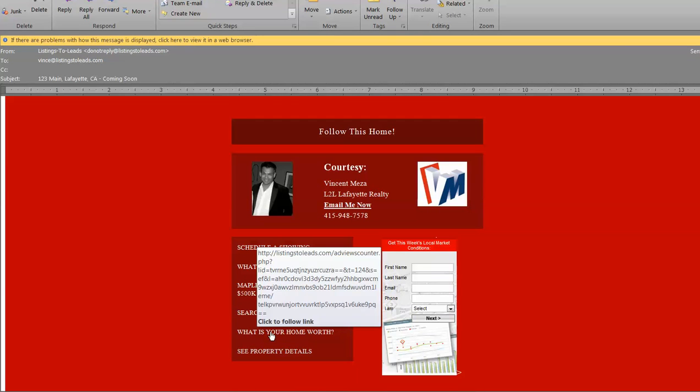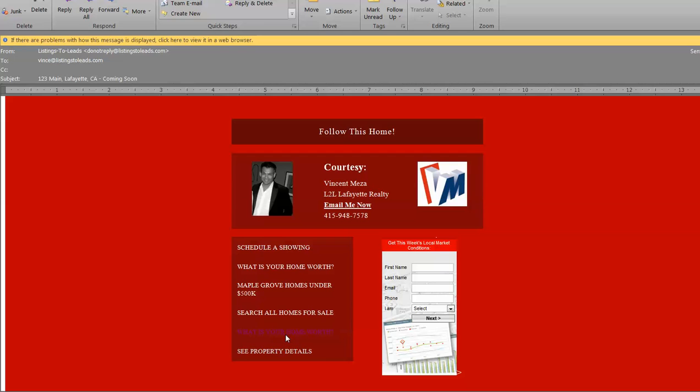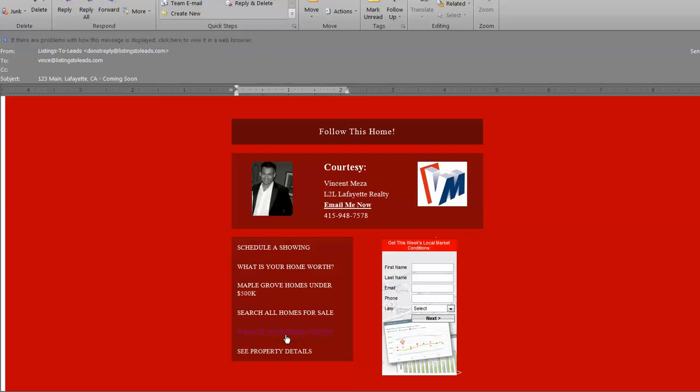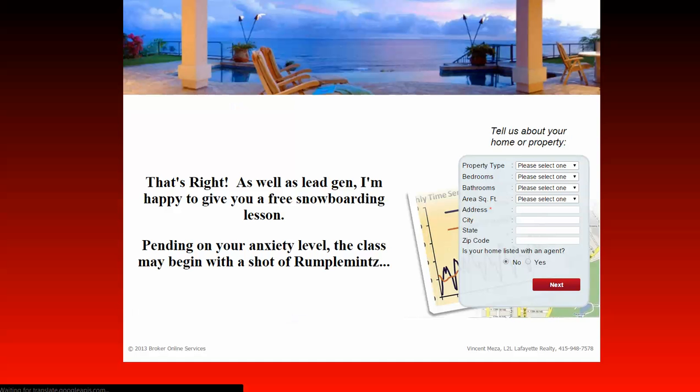Right? When I click on "What is my home worth" right out of the e-flyer, I can now have a tool that's designed to generate listing leads. These tools are great. They're automatic. They're sent to you as soon as the listing comes in. And we just want to make sure you know how to use that. So at this point, this is one of my old school landing pages.